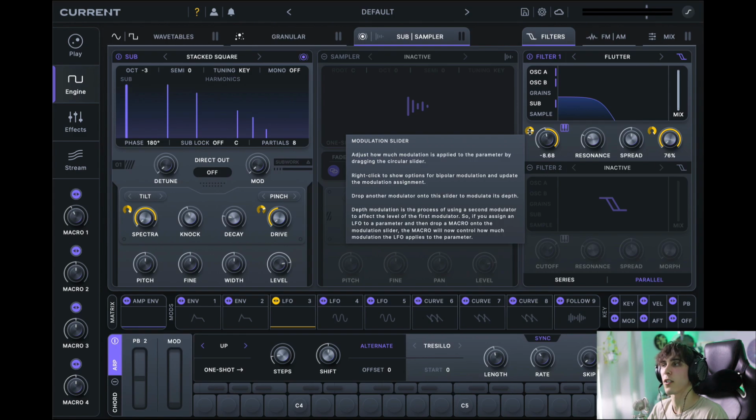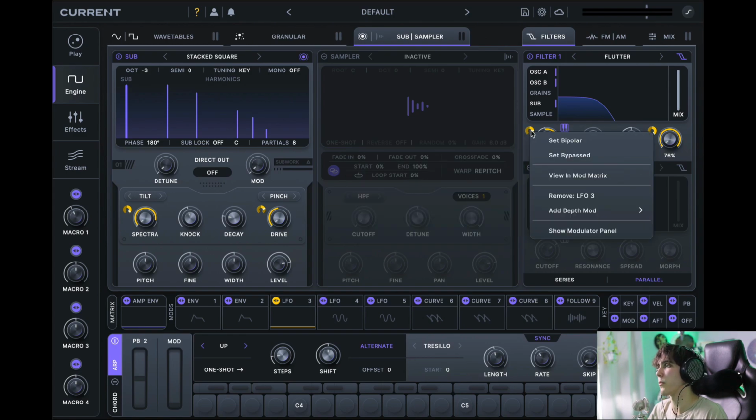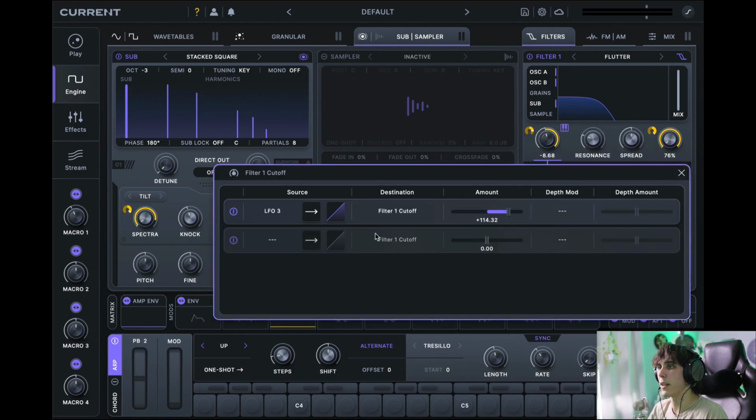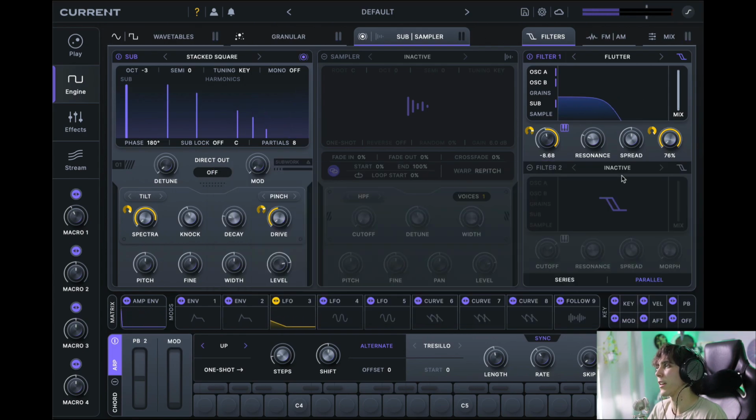If we want to have further options with the modulation as well, we can right click it and we can view the mod matrix. You can also access the whole mod matrix here. And what this allows us to do, for example, is we can have that modulation have a different ramp to it, which I quite like. So now we flick into the high end a little bit more.